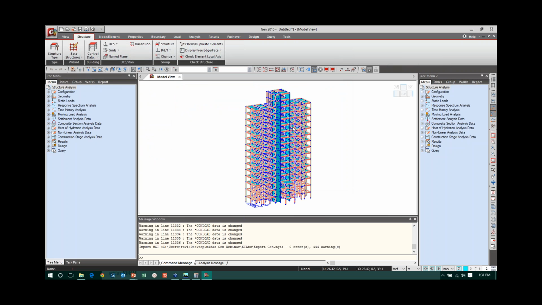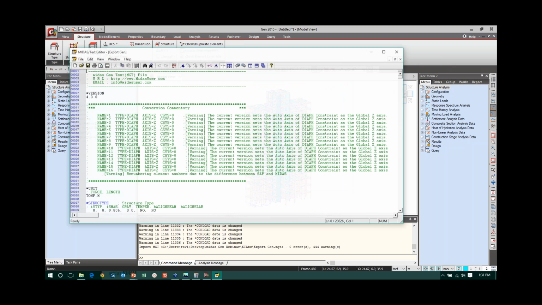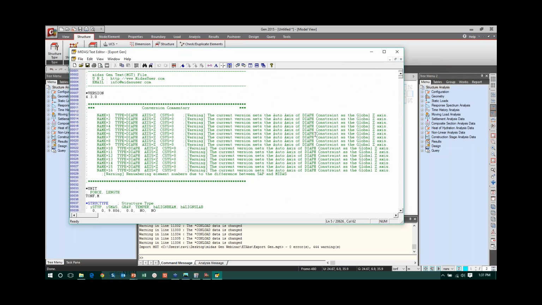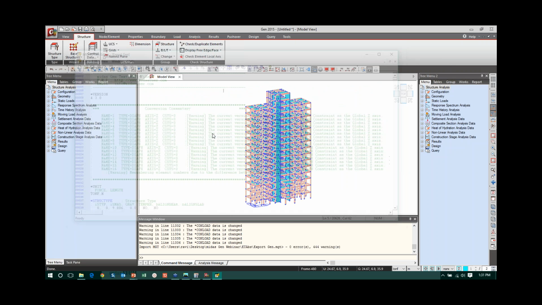Here the model is in MIDAS Gen, your slab elements, and you can see the text file open. Here, for the warnings, if there is any version which is not implemented, all those warnings will be available in the text file. So this is your model.